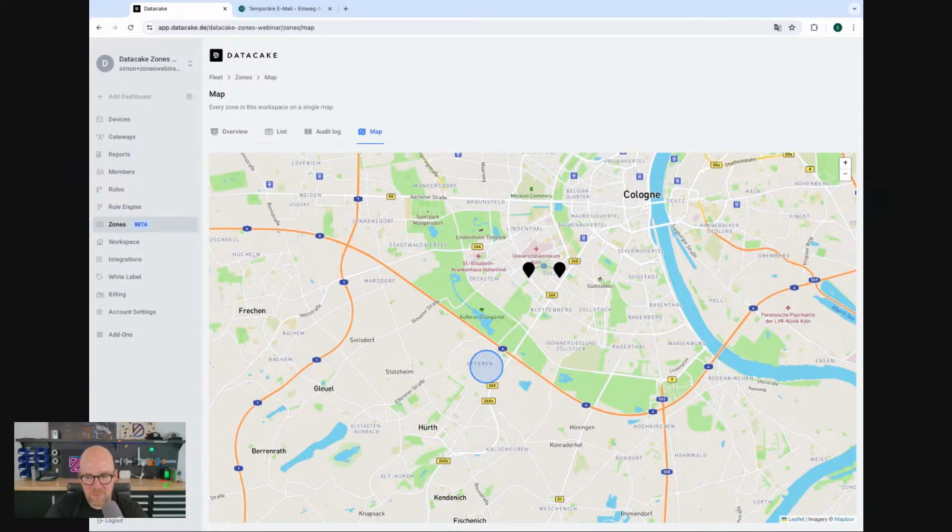And before we are going to start now with moving on to alerting, or let's wait.